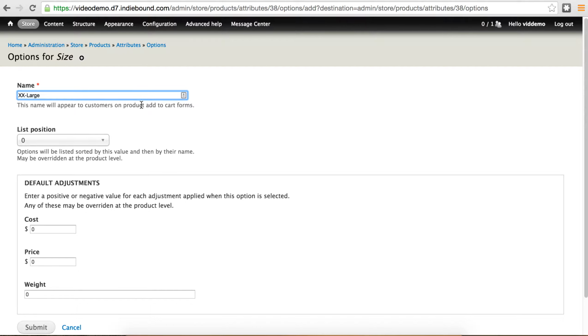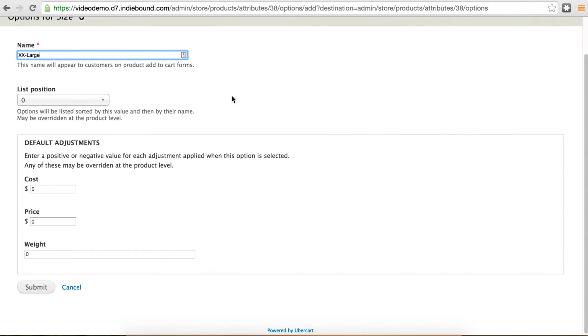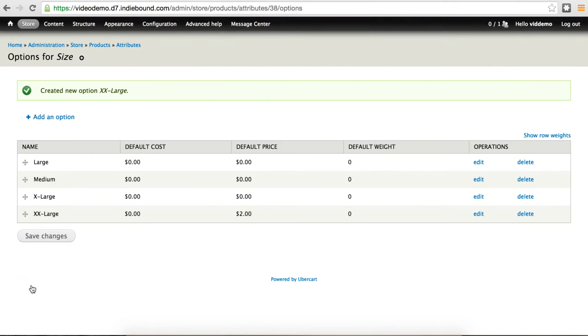double extra large. Now, as it turns out, my t-shirt distributor charges me extra for double extra large shirts. So I'm going to pass that cost on to my customers. Under my double extra large option, I'm going to adjust the price. In this case, my distributor charges me $2 more, so I am going to put $2 in here. That means that if a customer chooses the double extra large option, $2 will be added to the actual price or the base price of the t-shirt. And I'll go ahead and click Submit.